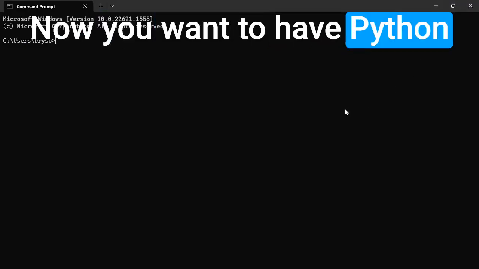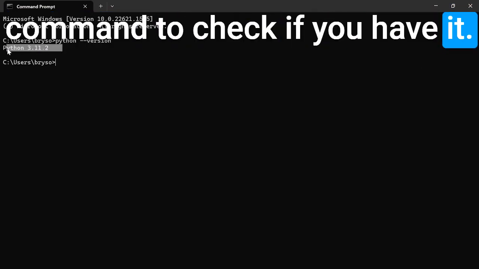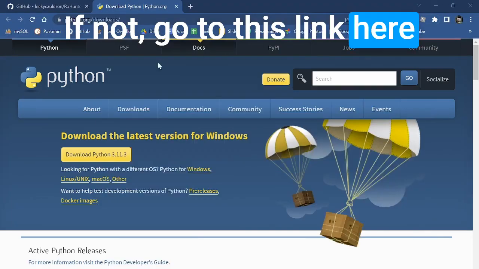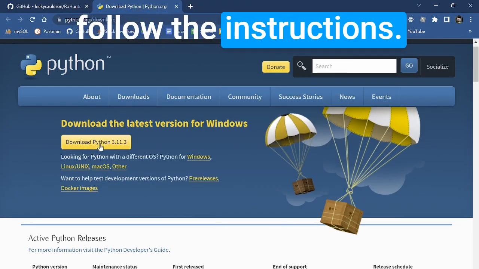Now you want to have Python installed, so you can run this command to check if you have it. If not, go to this link here and download the Python installer and then just follow the instructions.